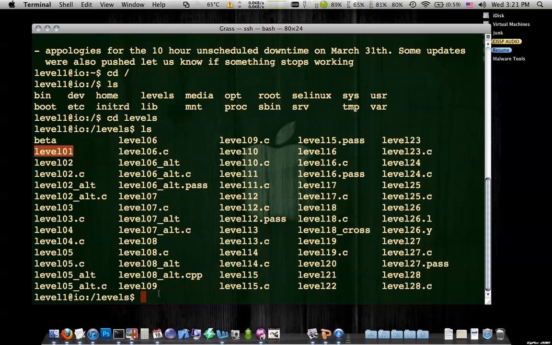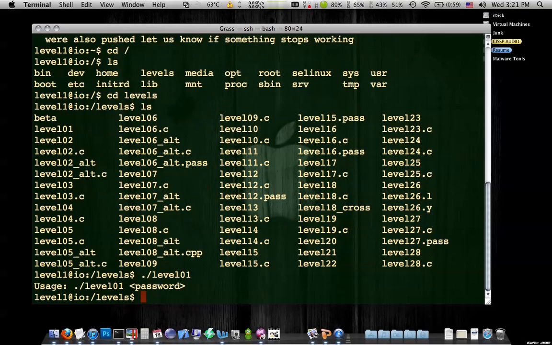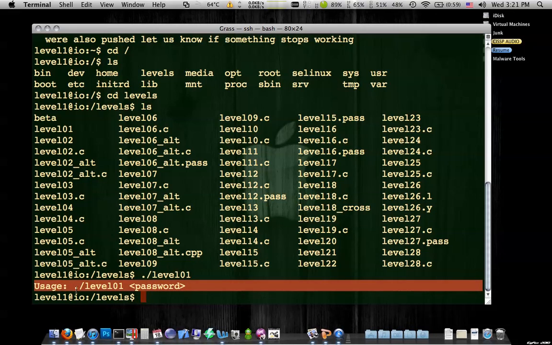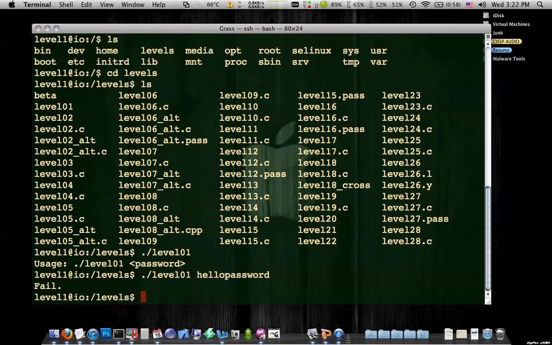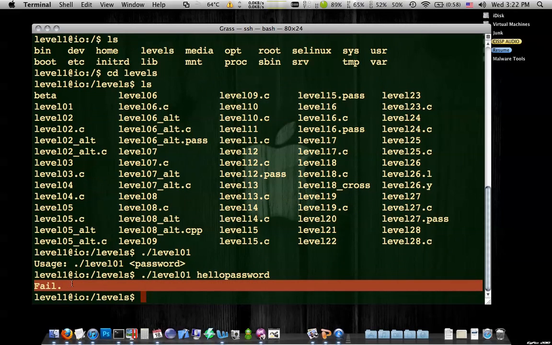To execute a file in Linux, you just type dot slash, and then level01, and hit enter. You'll see it gives you some output back. It says usage: level1 password. So what you have to try to do here is figure out what it's doing. It wants you to type the password. I'll try "hello password", and it said fail, which means I didn't type it right.